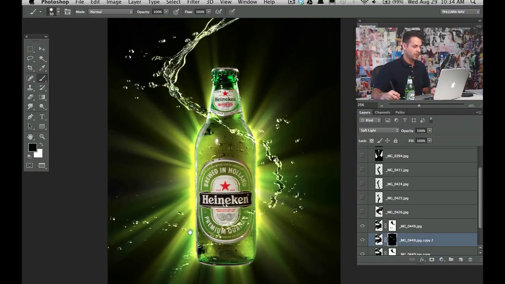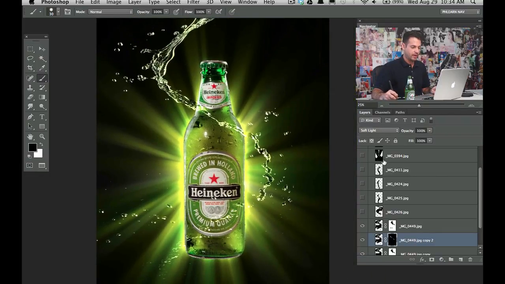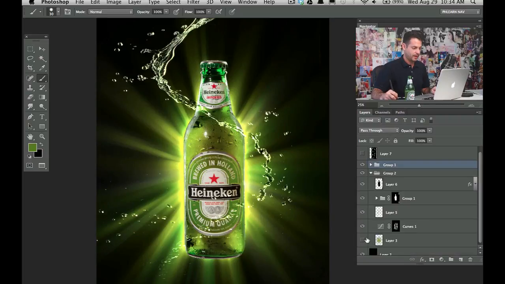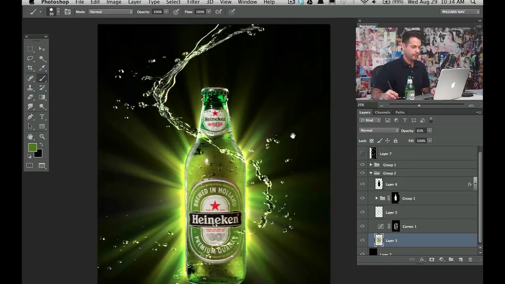Okay, so our liquid looks pretty good. Let's darken everything down beneath our liquids. There we go. Let's open this guy back up and lower the opacity of that a little bit. That's going to help the liquids look a little bit more real.